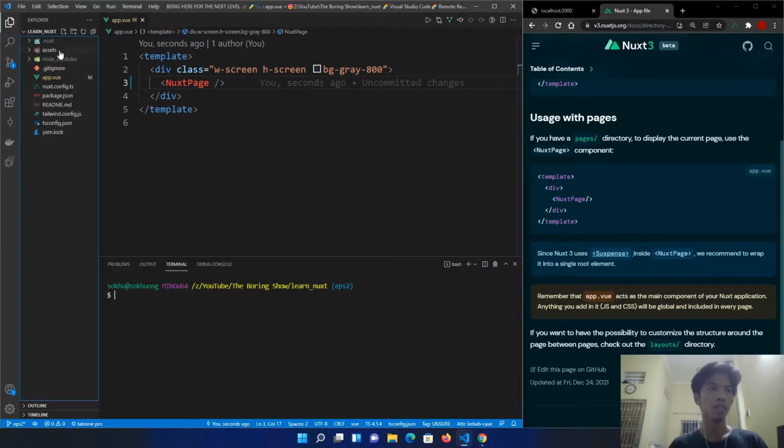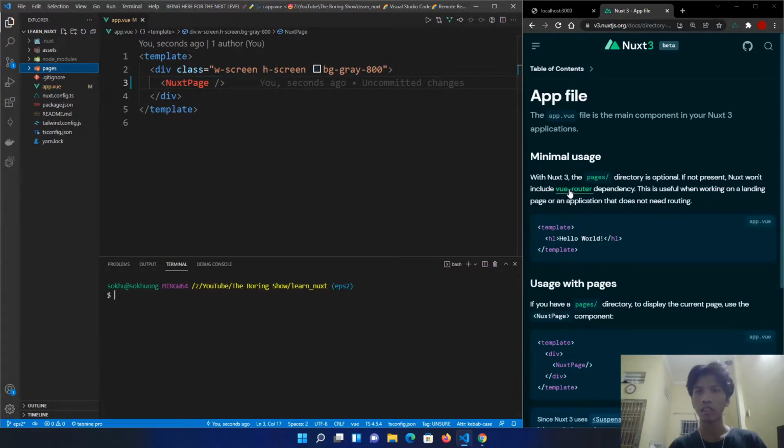And we have to create a pages directory. So Nuxt.js will include the vue router. They mention here, if we don't create this, it won't include the vue router. But if we create a pages directory, it will include the vue router in our application. So we use Nuxt page and go to pages, create index.vue for our home page.